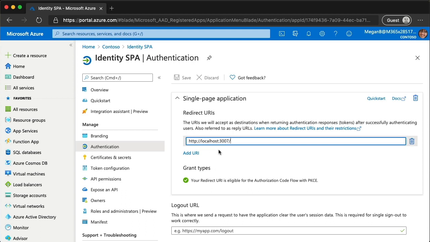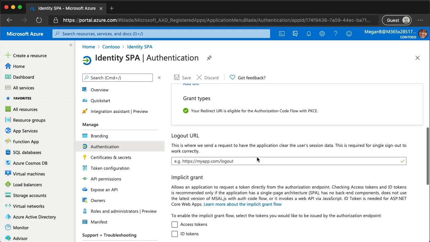Now this URL is what I'm using in development. If I was switching this over to production, I would want to come back and update this value to point to my routable endpoint. This is where the user is going to be redirected to after they sign in. So I've set this value right here.